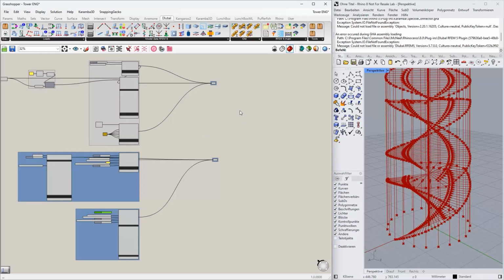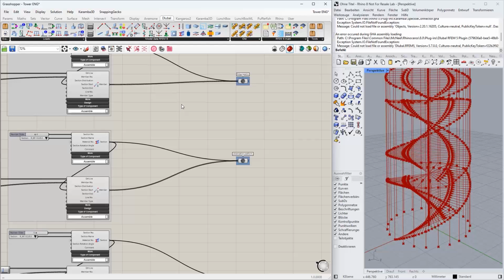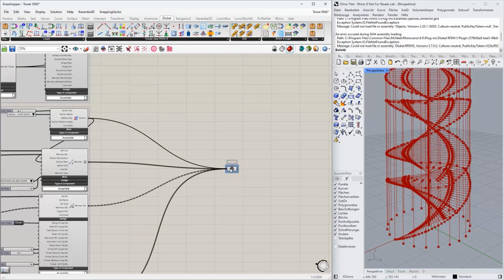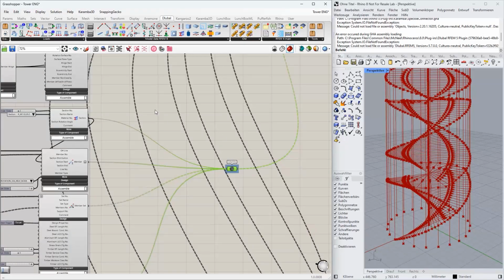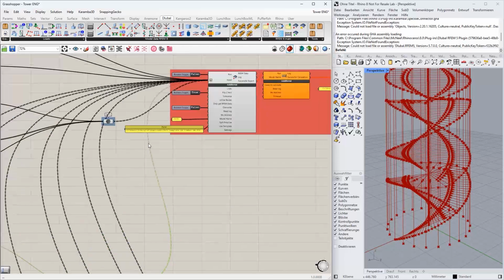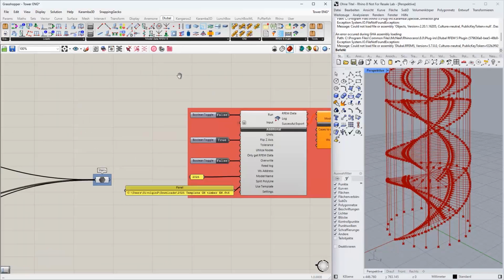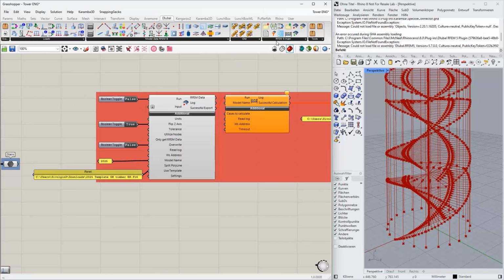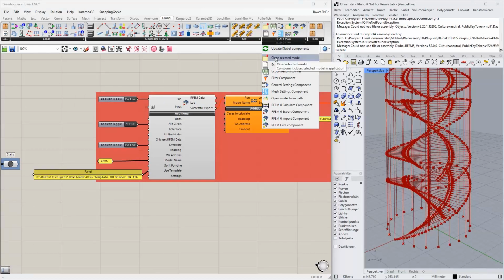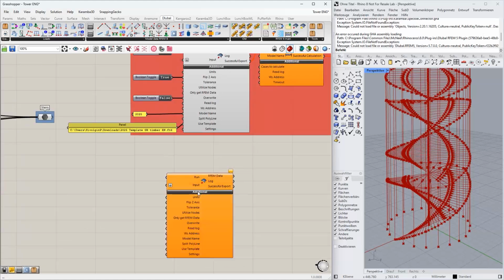Let me show you now the RFEM export component. So I have defined my member inside here and collect it in this data component, so I don't have to connect everything with my RFEM component if I make some changes. Here we have the export component. It's under RFEM 6 main tab.